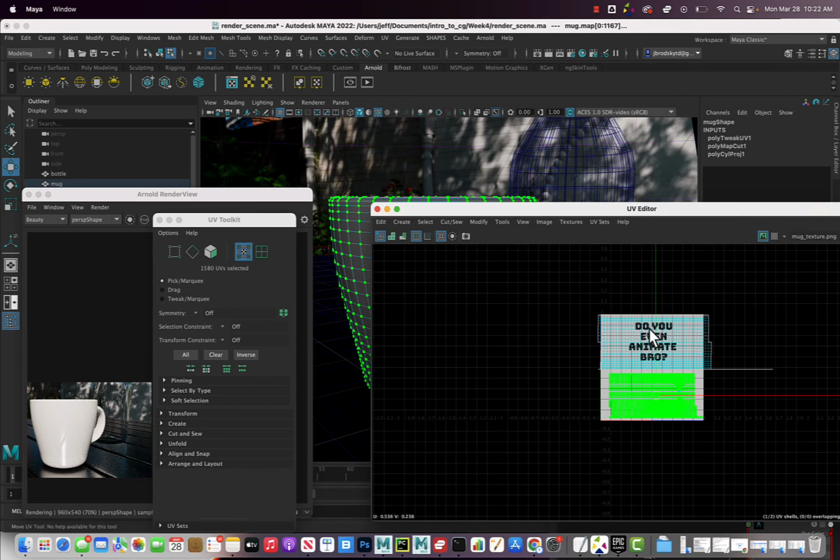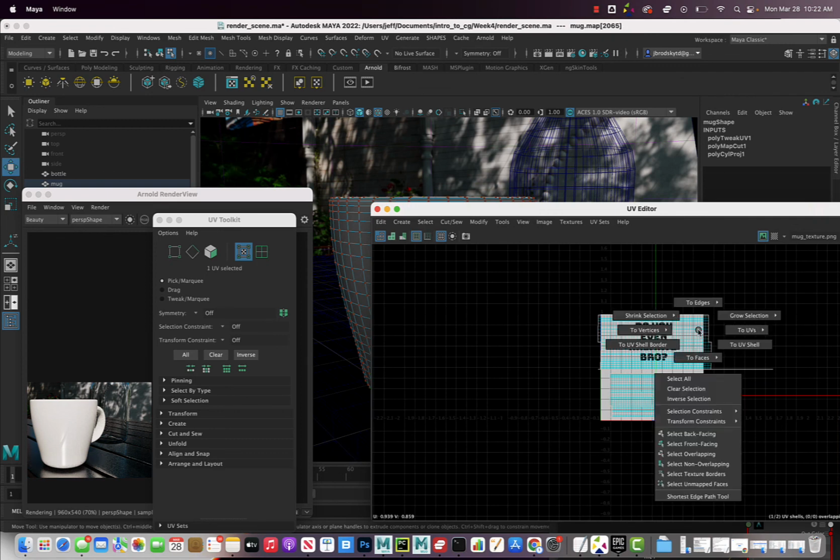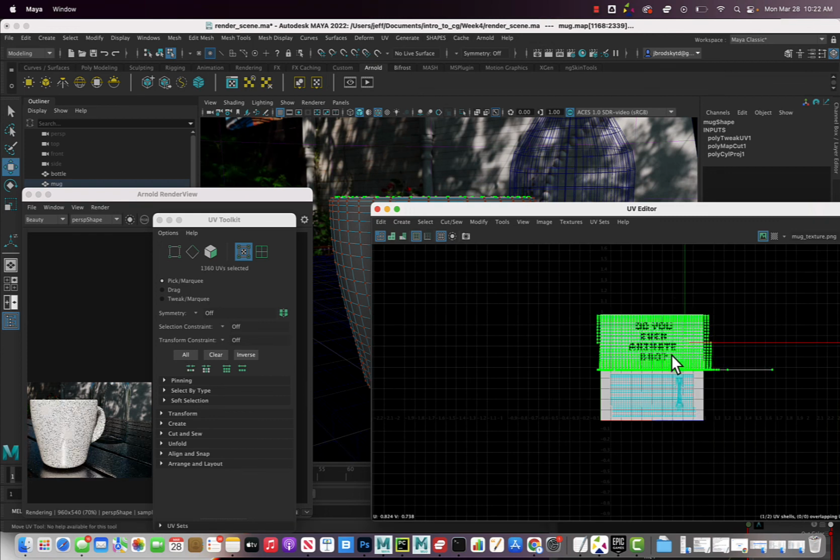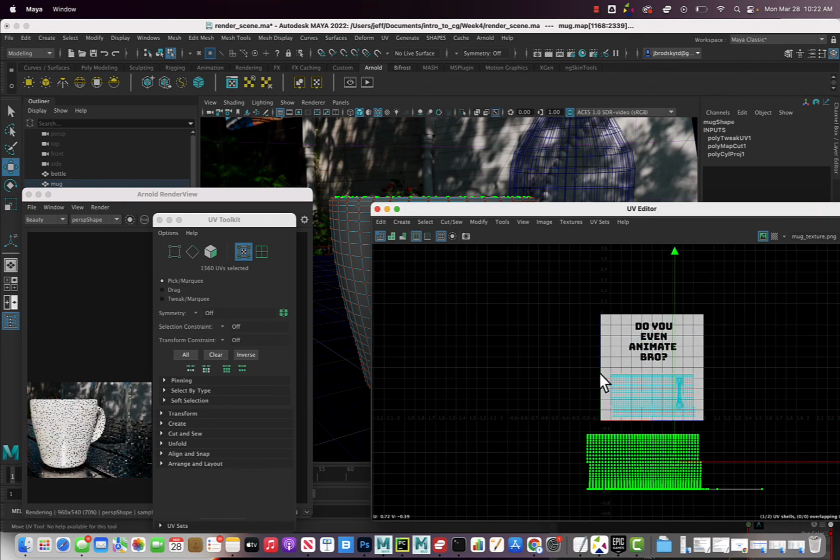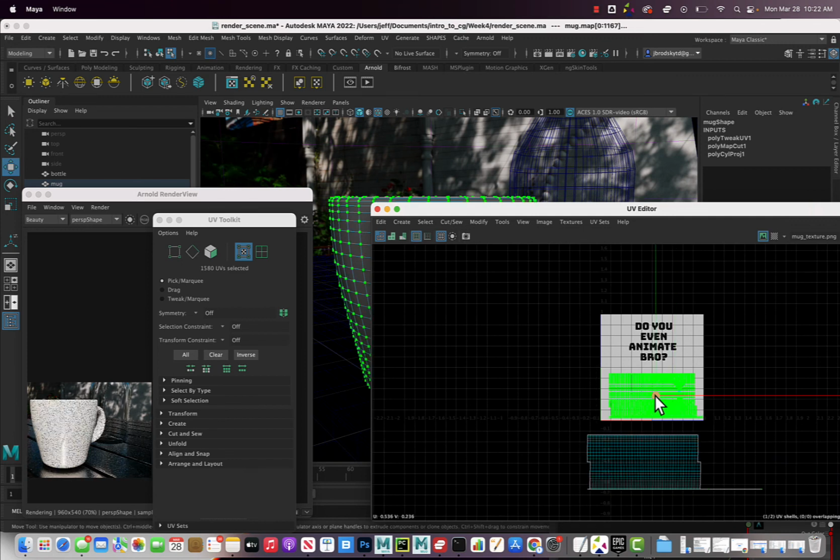So let's grab this shell, click a UV on this shell, hold down Control, right click and go to UV shell. Let's move this one down here, draw a box over this one and move it up. Yeah, now it's really big. So let's scale this up a little bit.